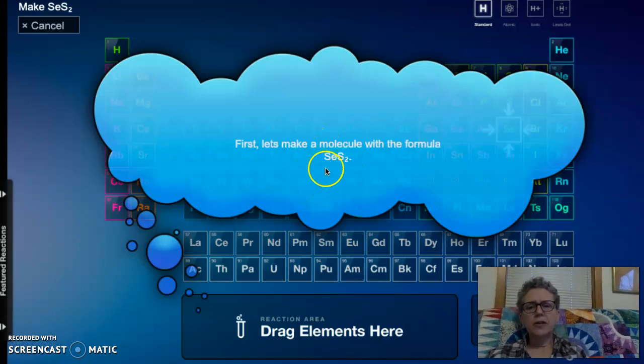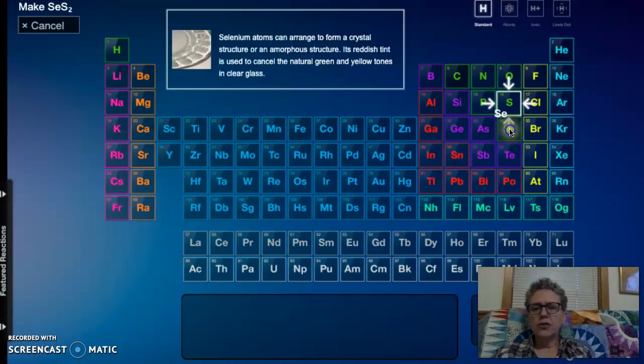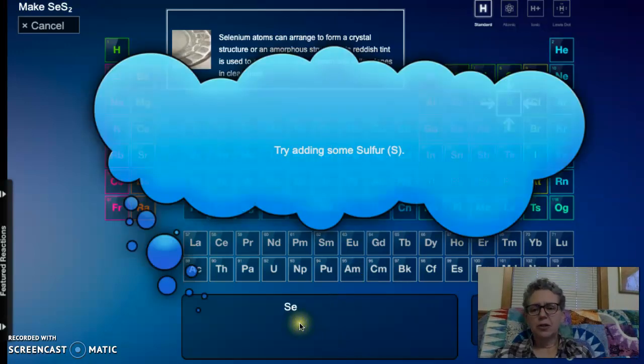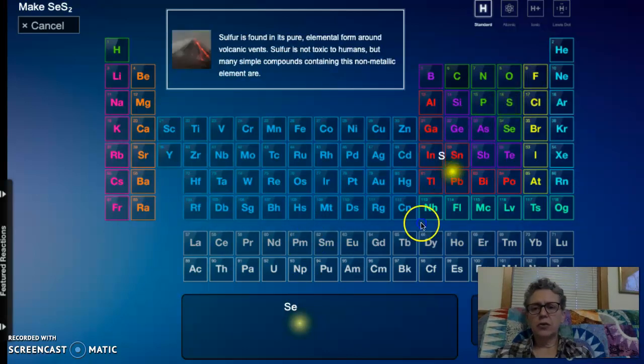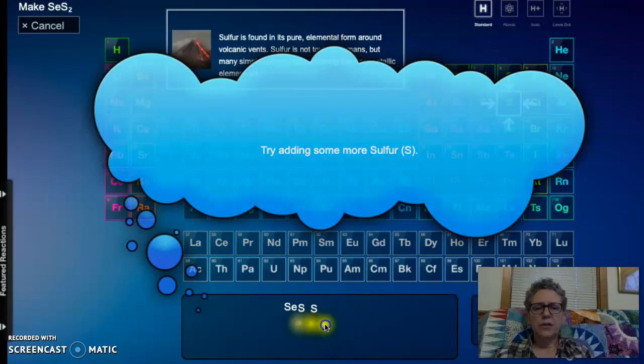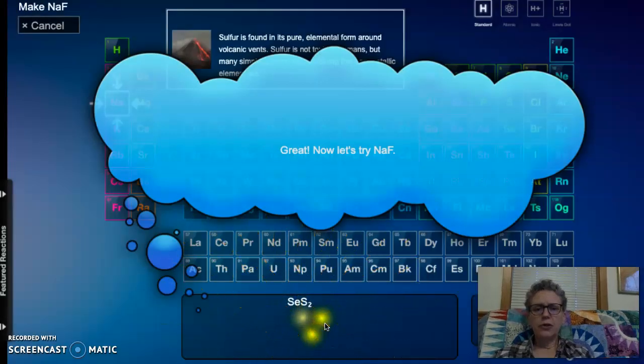Now, this is a formula right here. This formula tells us what we need. So we need some selenium, and it'll point to what you need, and then it'll tell you what else to add. And it points to it, so that's kind of cool. And you join them together. And I believe on this one you need 2 sulfurs. See, it says try adding more sulfurs. We're going to join those together. And that's what you get. You get dandruff shampoo. So in those selenium and 2 sulfurs, you get dandruff shampoo.